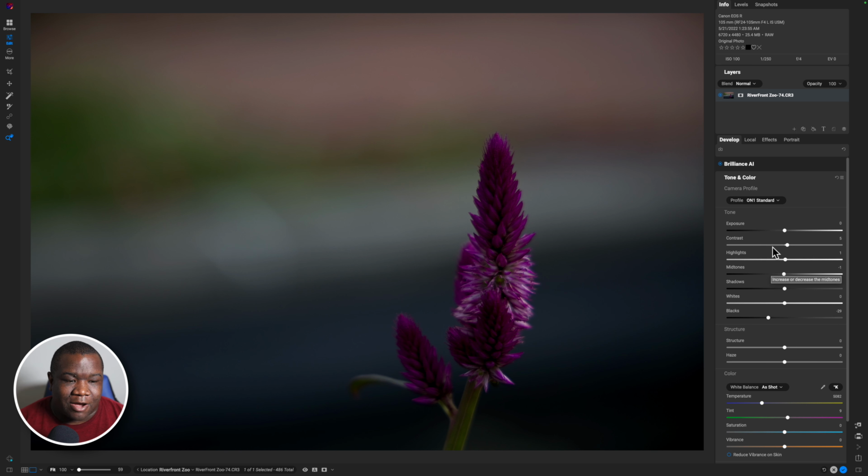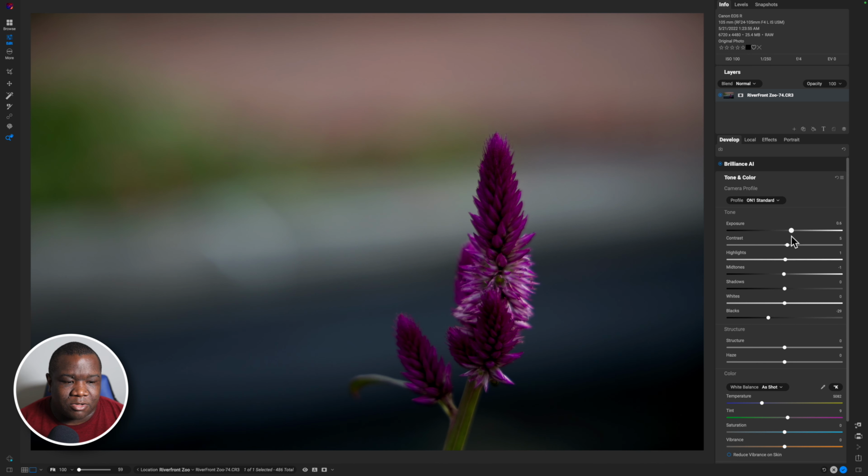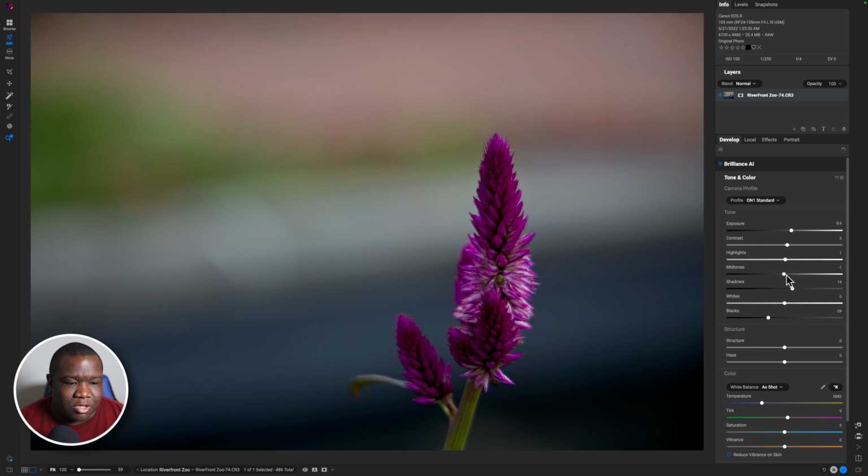Now, it's not perfect, but that's why it's a tool that helps me jumpstart my creative flow, gets the ideas out. So what I'm going to do is just go ahead and push up on the exposure a little bit, open up some of the shadows because I do want this to be a little bit brighter, maybe even push the midtones up a little bit. And I'll pull back on the highlights just a touch. And just like that, before and after, I already have a great starting point by using Brilliance AI.